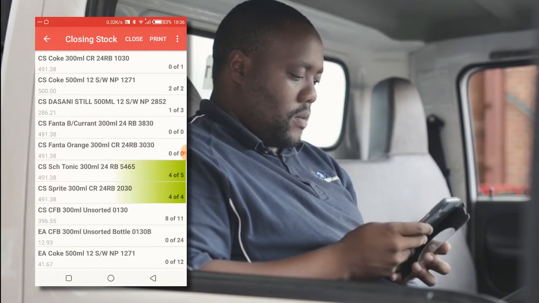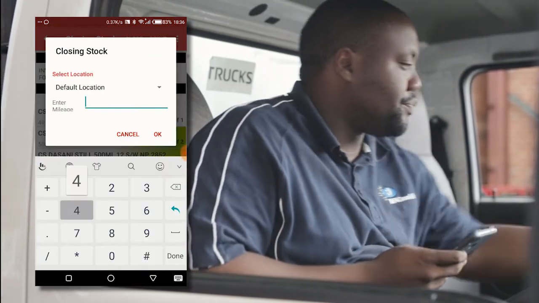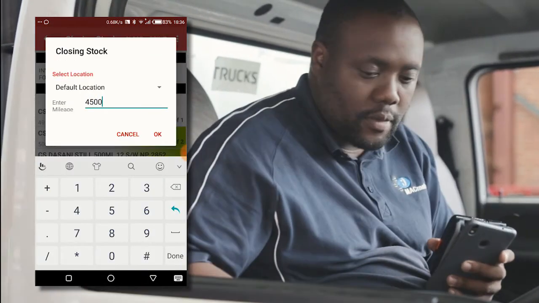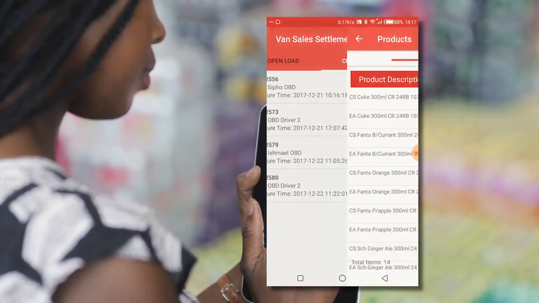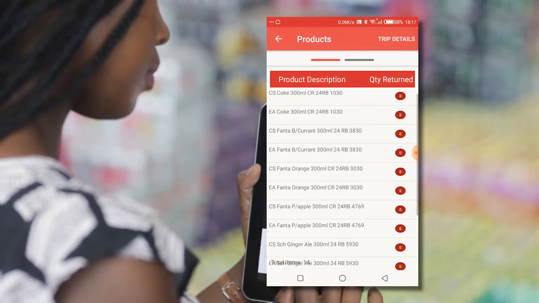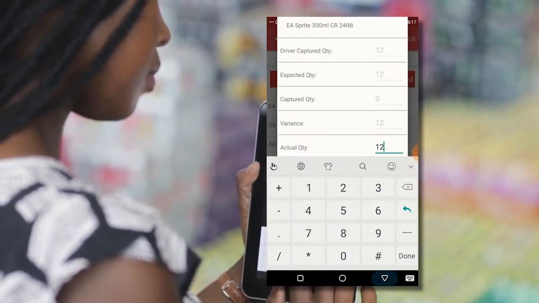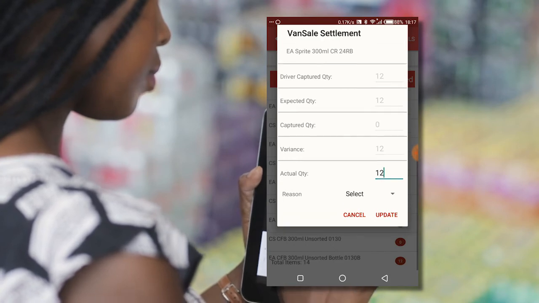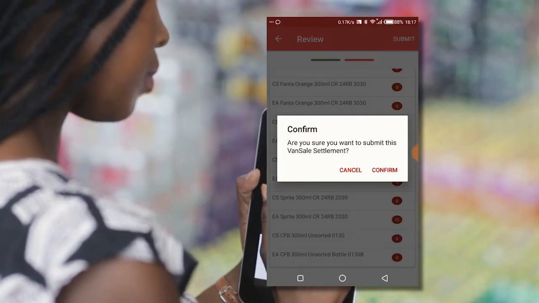He checks all stock not sold from his opening stock and provides the closing odometer reading. Once this is done, Mbali checks all the stock and the returns from the combined load deliveries that Bongani made. She adds the quantities and settles the shipment stock.